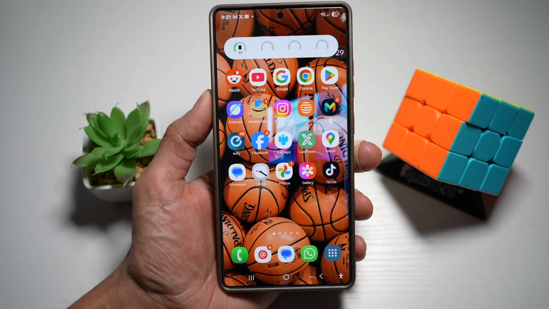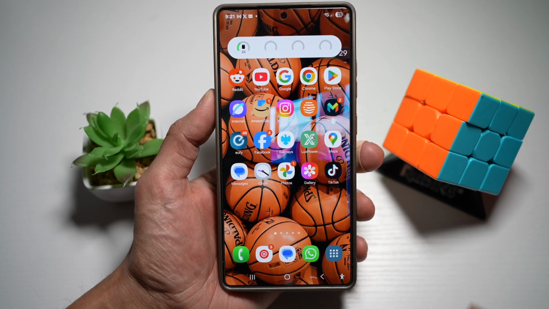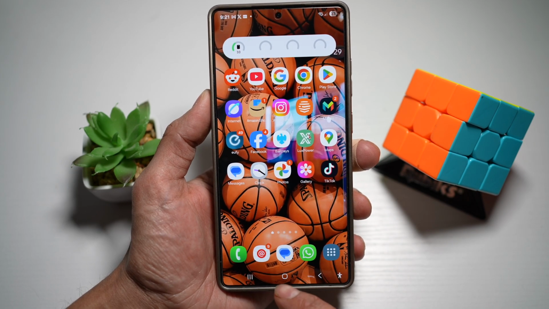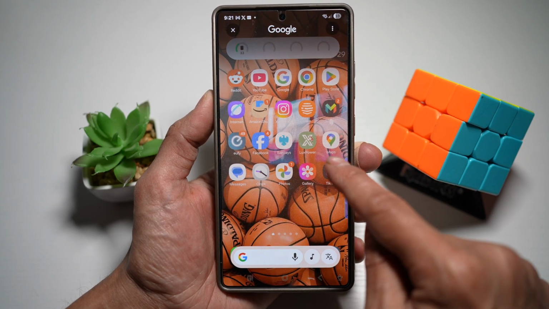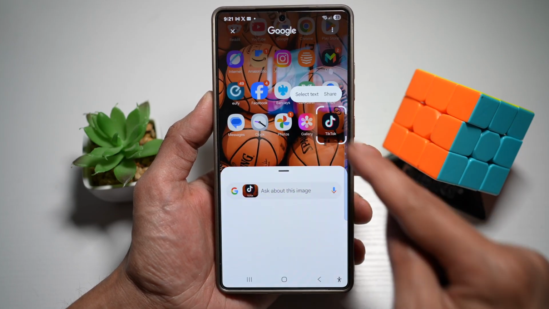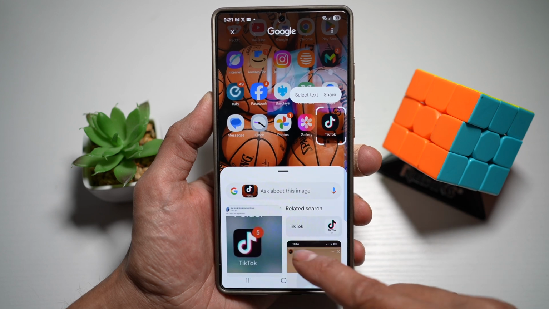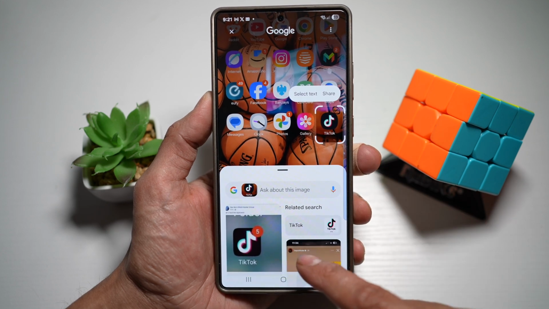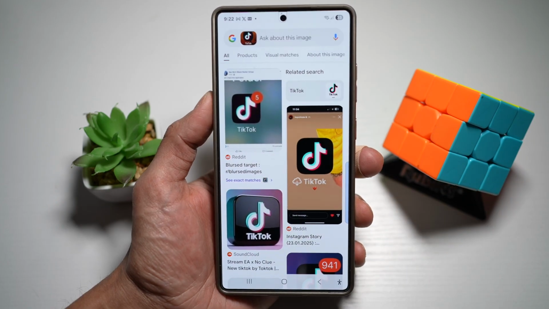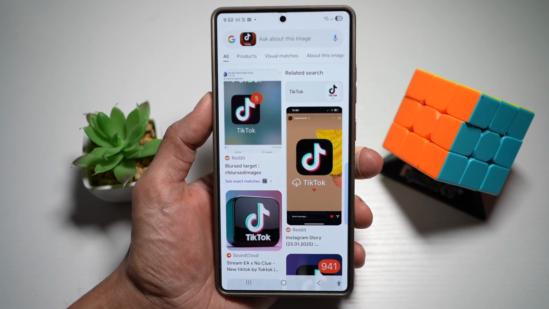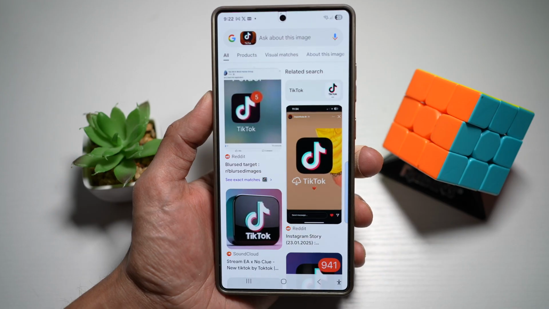So let's say, for example, you want to search something on your home screen. So go ahead and press the home button, long press on it. You'll get this screen here. Now you want to go ahead and circle what you want to search. So I want to search the TikTok icon. So here I'll go ahead and circle it, and then it'll give me Google results related to TikTok. So this basically cuts down app switching, and it helps you look things up instantly without losing your context.